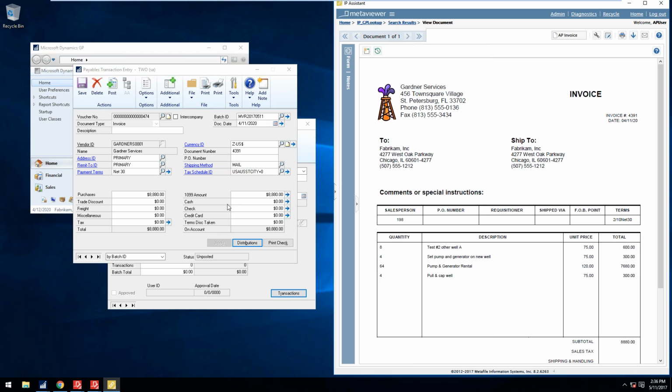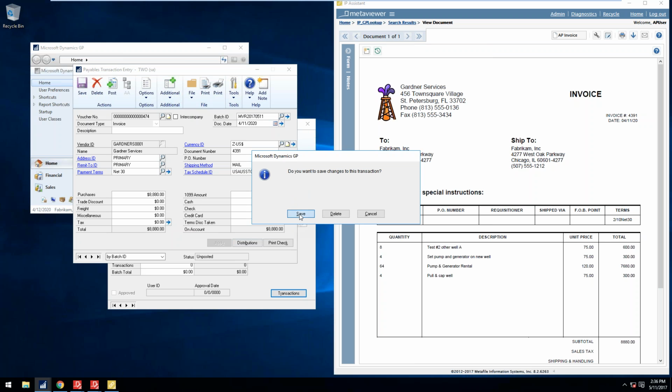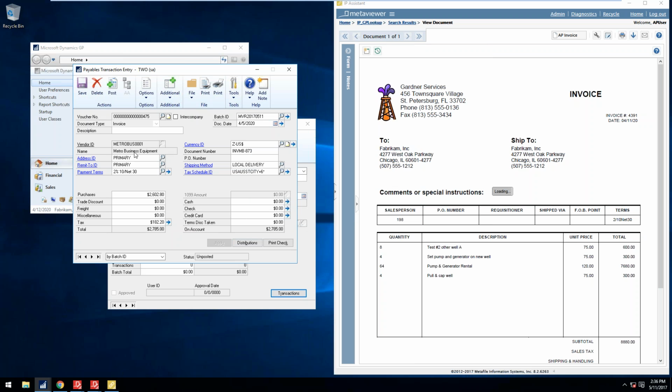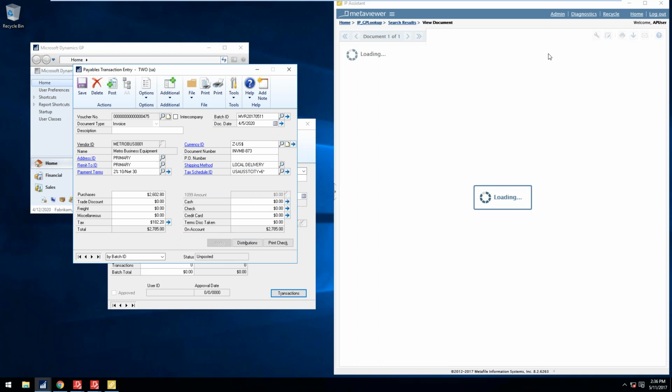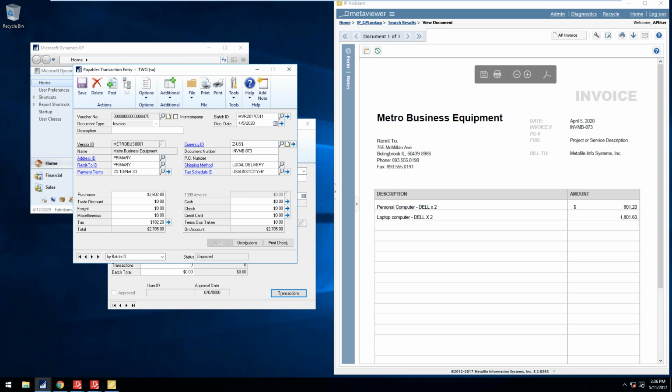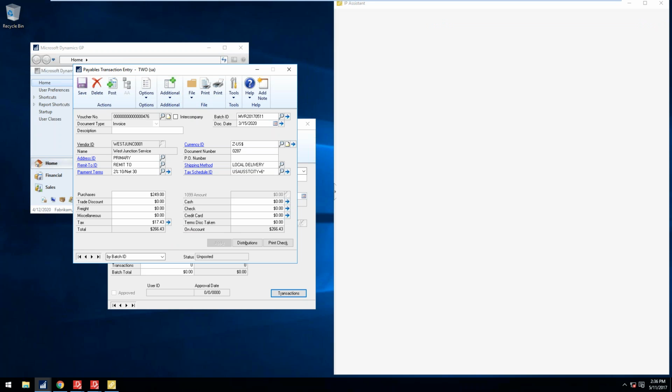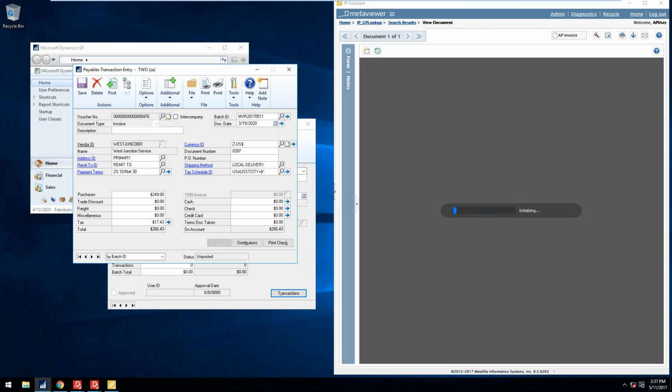Okay. Now, one of the neat things in GP is that if I navigate to another document, the data on my screen changes, so my browser re-executes the search using that new data. So now we're looking at the Metro Business Equipment invoice. Now we're looking at the West Junction invoice.